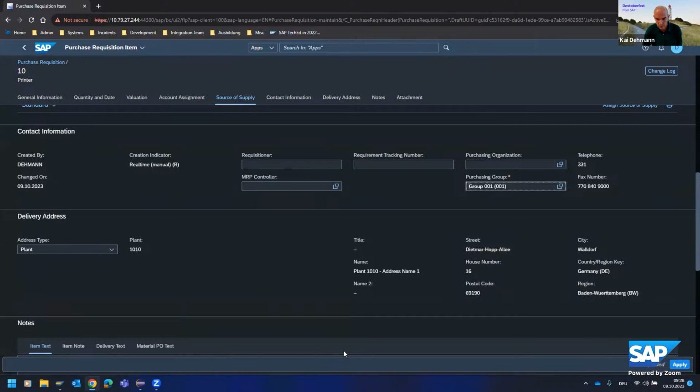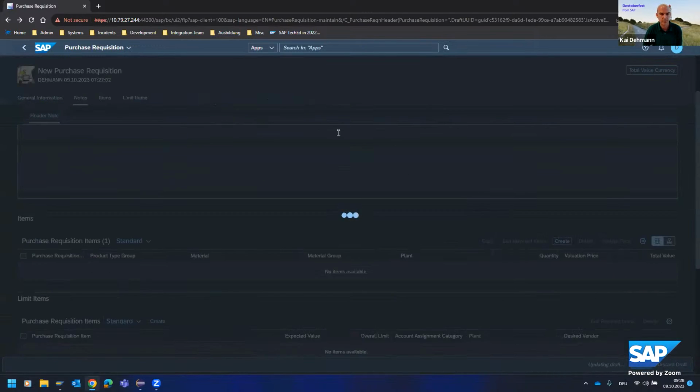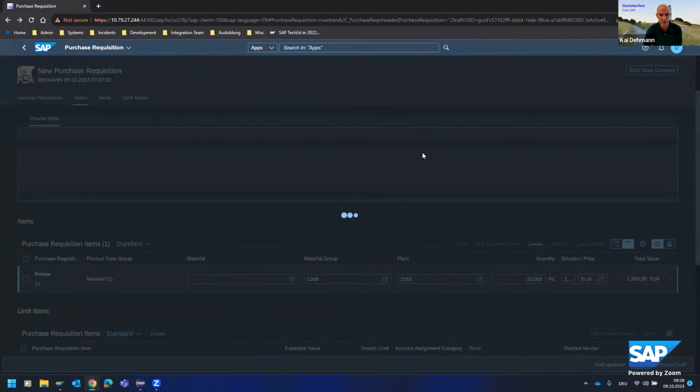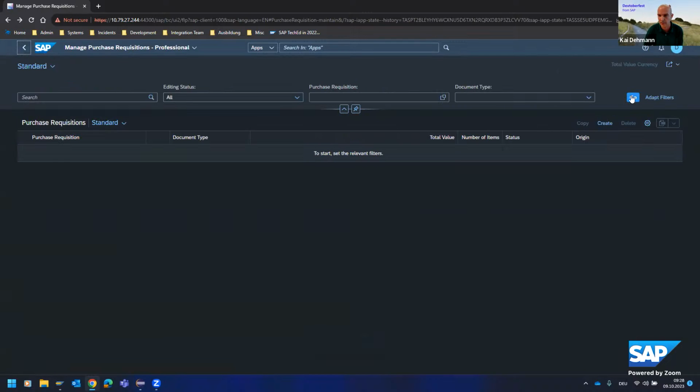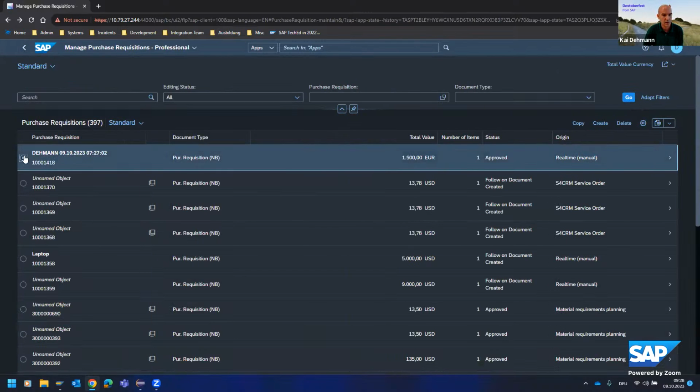Okay, apply, great. Okay, now we have created the purchase requisition. Let's go back to the list. And you can see this is the purchase requisition that I created.